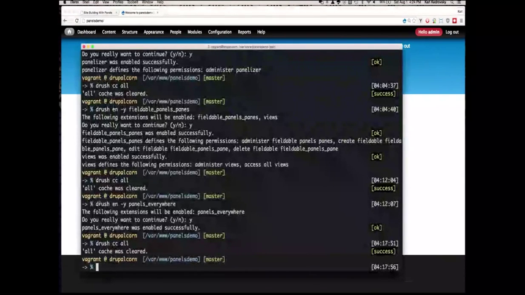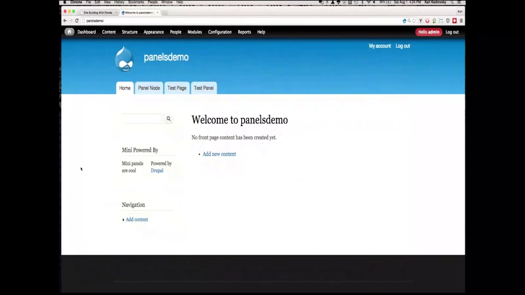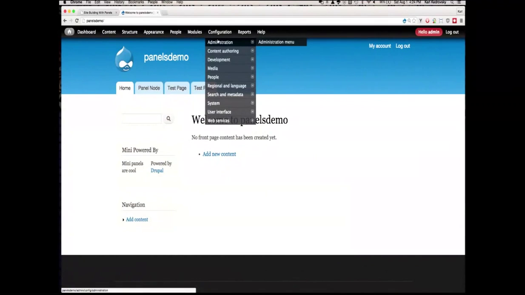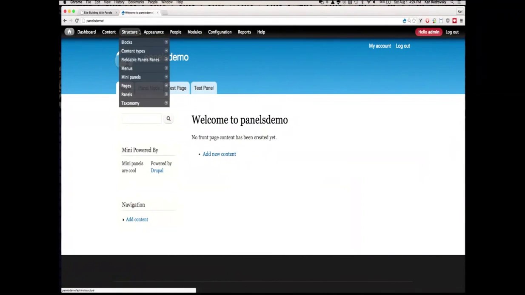Oh, clear it. What did I do? Okay. Yeah, enable it. And that is under panel settings. This is kind of buried under here. There it is, panels everywhere.